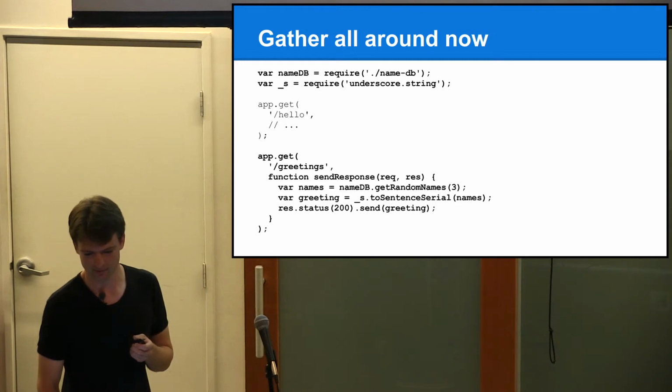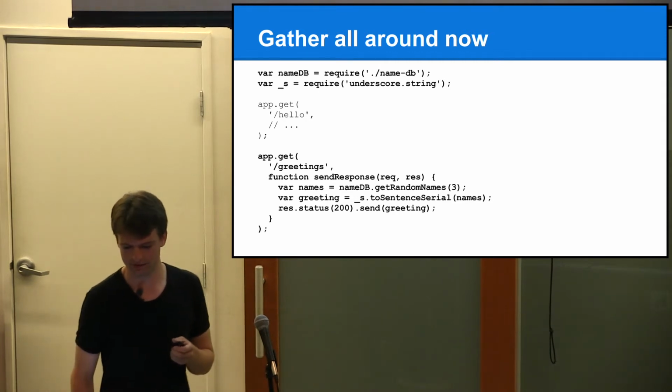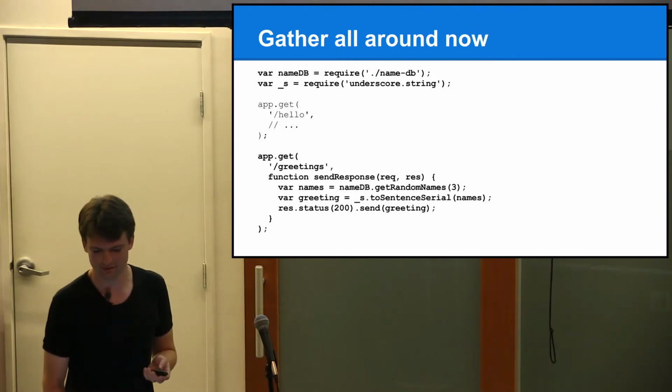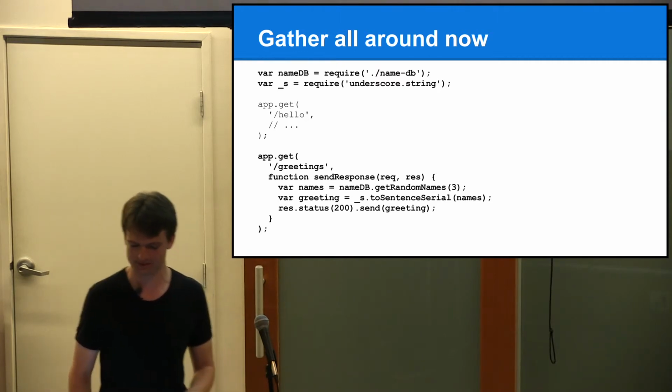Let's bring in our model, and we'll use underscore.string, which has a related underscore JS. It has a toSentenceSerial function that gives us the Oxford comma goodness. They get along, I think. So yeah, get 3 random names, construct a sentence, send it over.